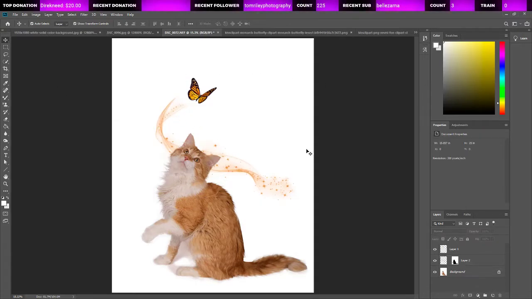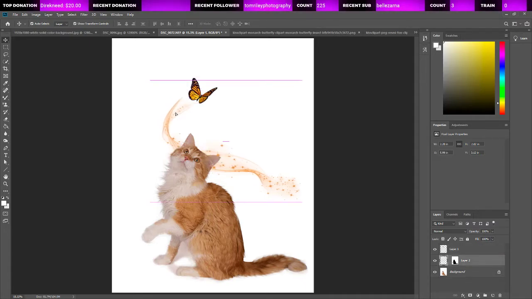So here we have the dust behind the cat with the butterfly above her. I kind of just like to play around with it to see what looks best, because I want it to appear as though the cat is looking at the butterfly. Now this isn't always going to be possible. Some of my butterfly images, no matter where you put it, they're not going to be looking at it. So just do your best to put it where you can.